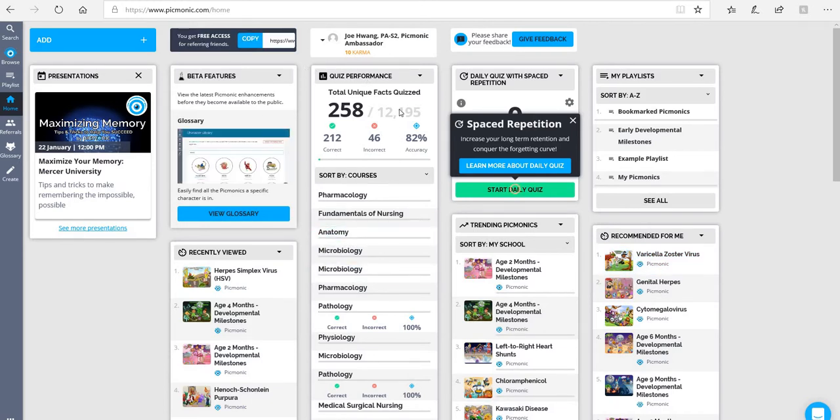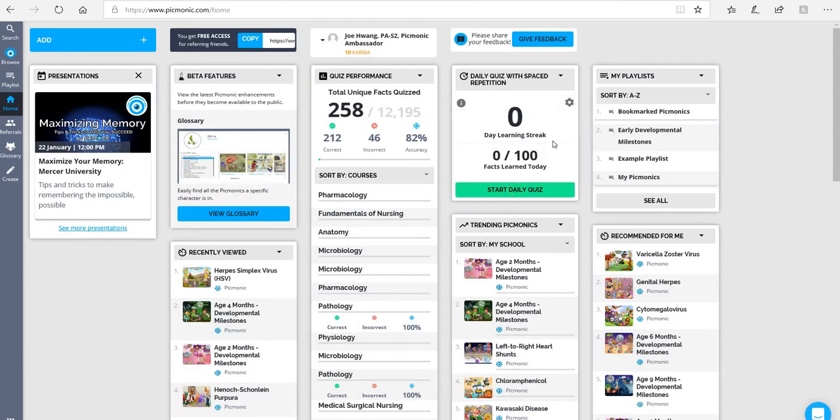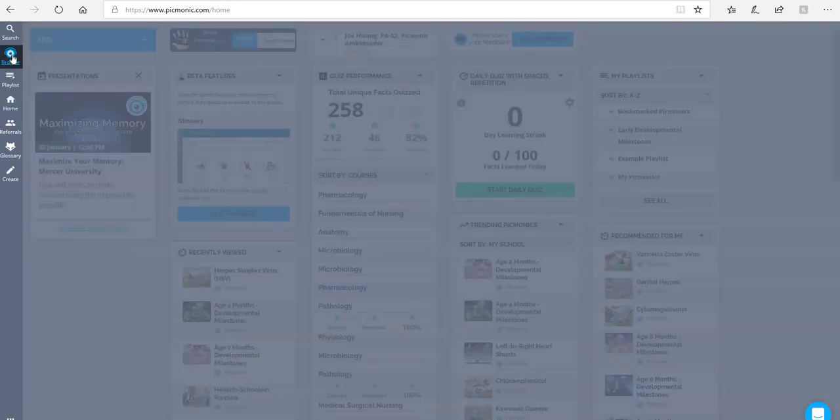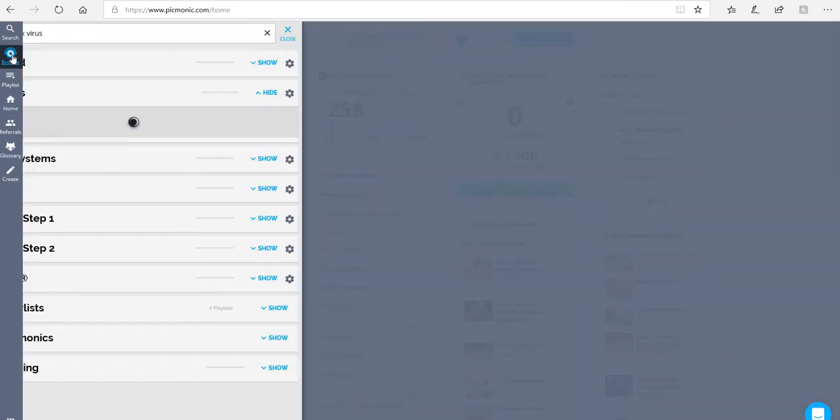Here's your quiz performance. So again, that spaced repetition we talked about. Each day you'll have a certain number of facts to learn based on how much you've done so far. So what I actually use the most is either this browse or this search button. So I'll show you browse here first.